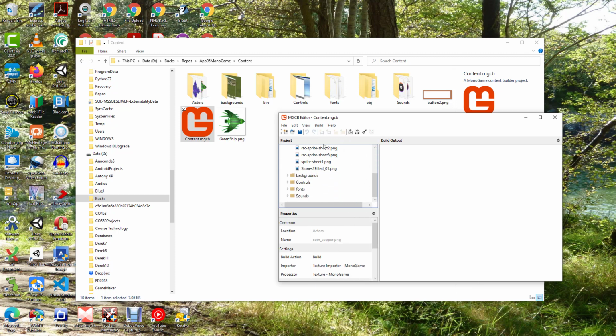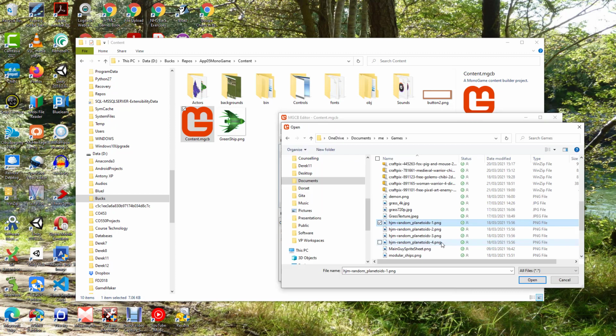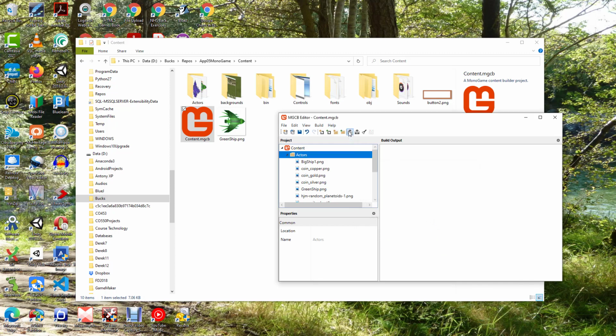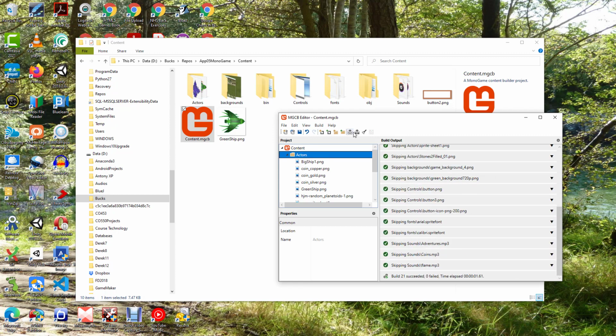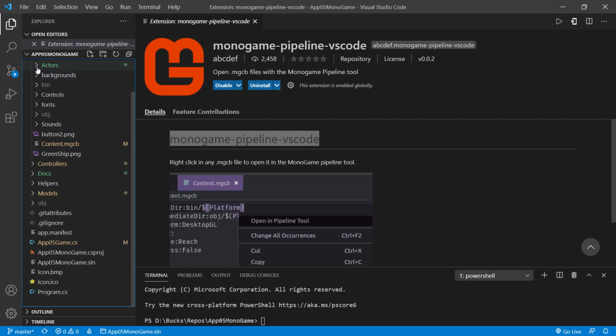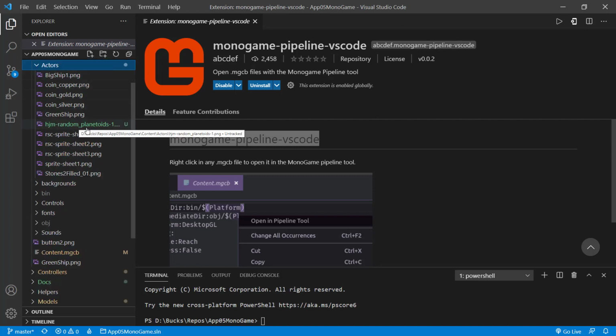and I can add to the folder, I can add an existing item. I'll just try opening that one and building. Okay, so we're doing that outside of Visual Studio. So we go back into Visual Studio Code. We should be able to see it in the file system now. Under Actors. There it is, there's the random planetoids I've just added.